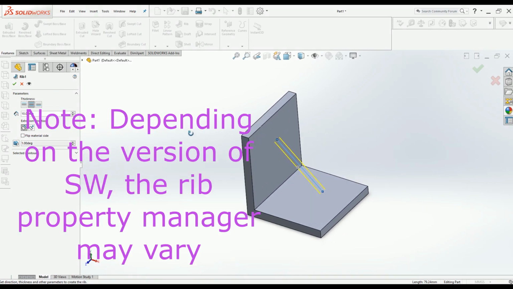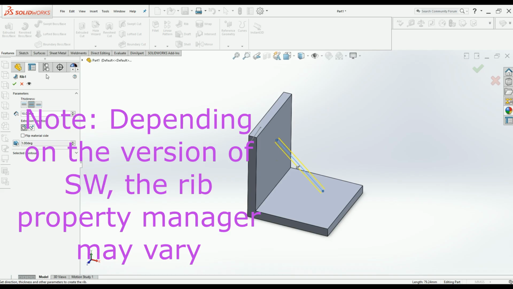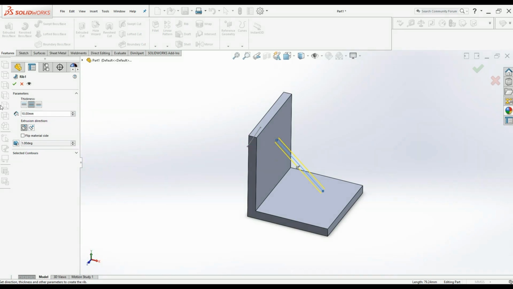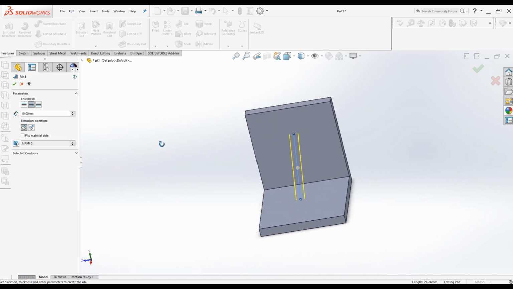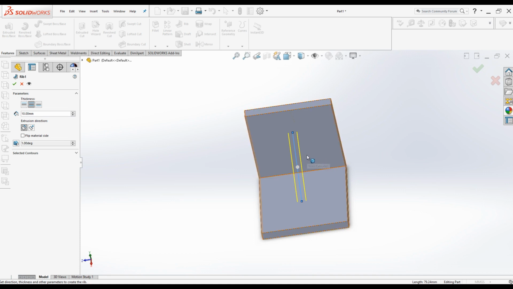Now once you select that sketch, the rib property manager pops up. So this is the rib property manager. Under this property manager we have got different commands and parameters to select. The first one is the thickness. When you look at this preview, you can see the rib is symmetrical. So when you click on this, it comes to one side. When you click on this, it goes to the opposite side. Let's keep it at middle.